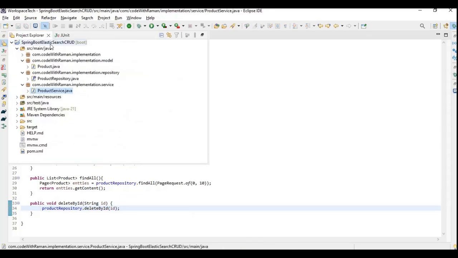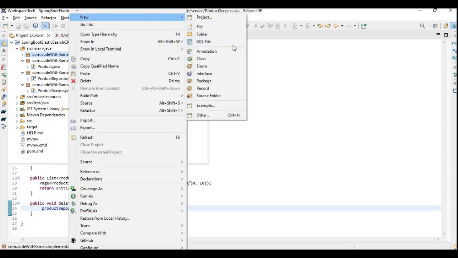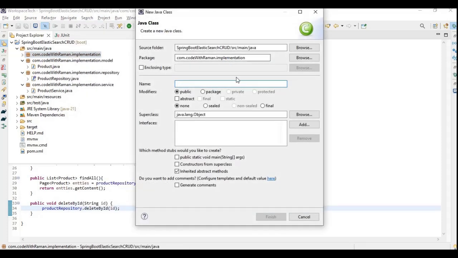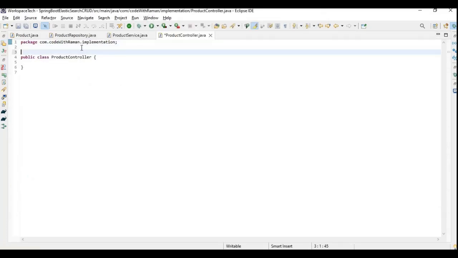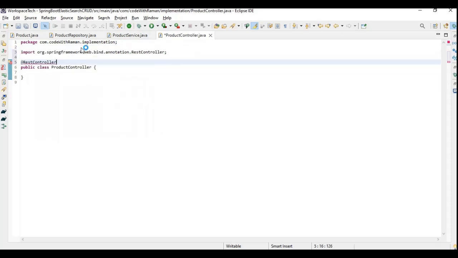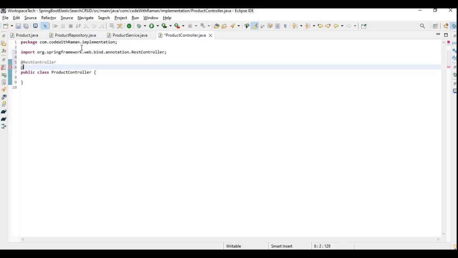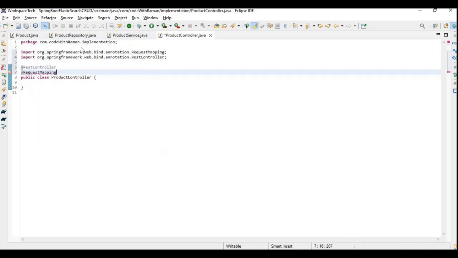Now let's go to the controller. Let's design a controller. I'll be designing a REST controller, as I'll be testing the application through Postman. So let me say ProductController, and first let me mark this as @RestController, right? And then I also need to give the request mapping, and in the request mapping let me give the mapping as product, or rather products.